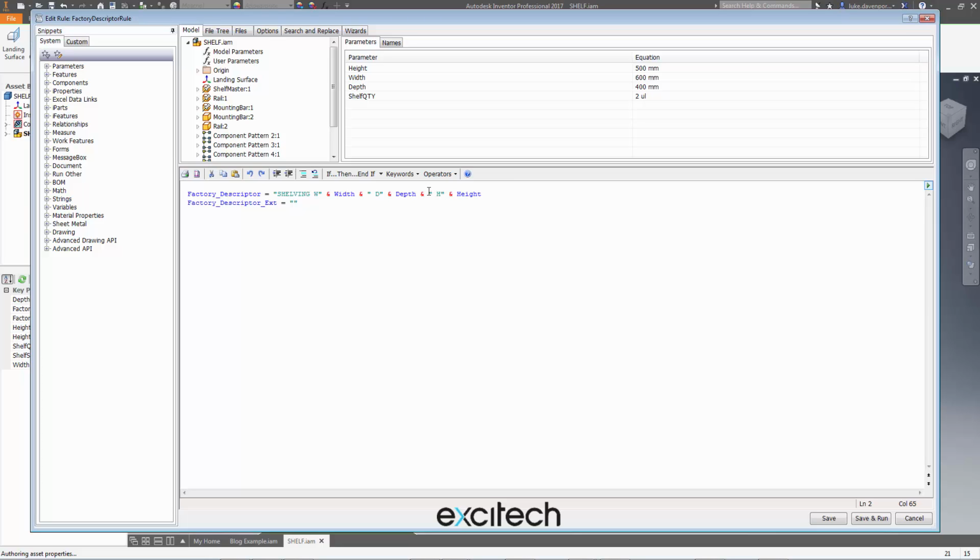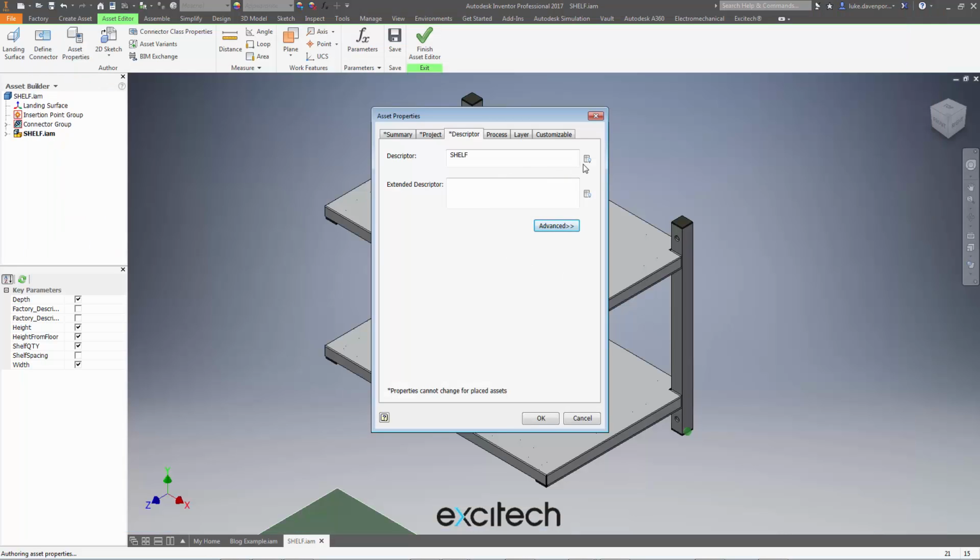If I put spaces within a string, then that counts as a space in the final property, and I need to concatenate parameters in blue with text strings with an ampersand symbol. So that should work there if I say save and run. Okay, and then I want to turn this on, so that's important. I need to display this in AutoCAD. So I'm going to turn it on there, and I'm going to click OK here.